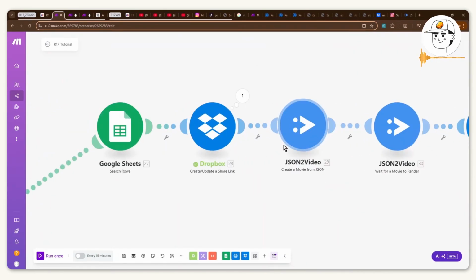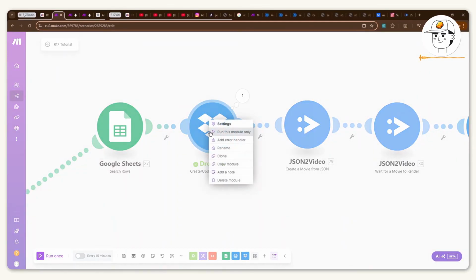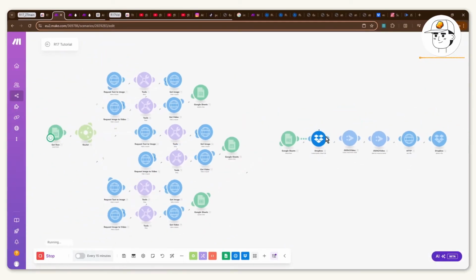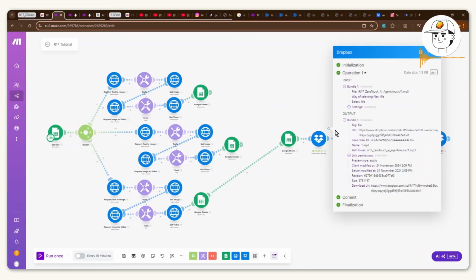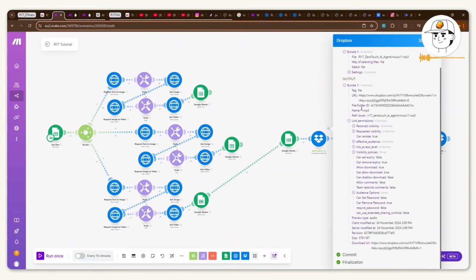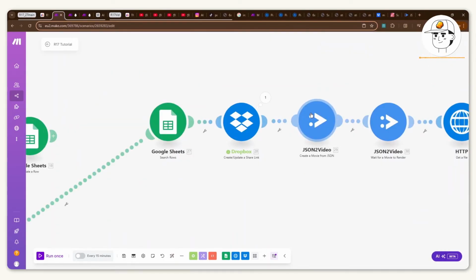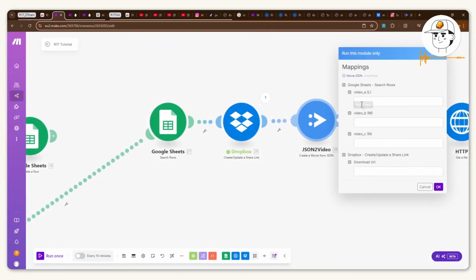So to test this out, you basically just need to do 2 things. One is this Dropbox module. You would want to run it individually. And to do that, just do a right click and click on run this module only. And you can see that if you click on the magnifying glass, it will provide you with a download URL, which you just need to copy. And then the second thing you want to do is to test out this JSON to video module. So do a right click, run this module only.